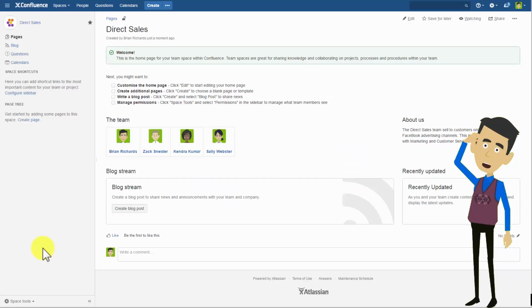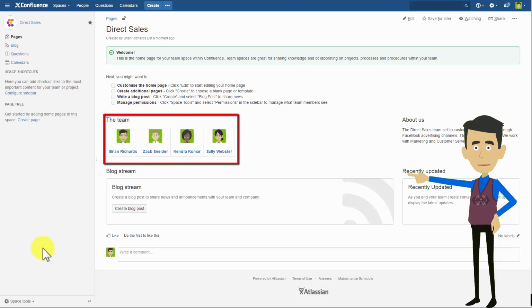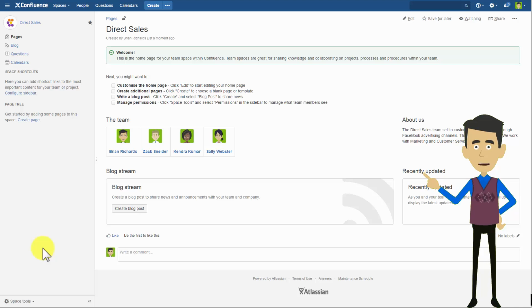Inside our newly created space on our space homepage. Notice that our team members for the space have been automatically added to this team information section on our homepage. This is one of the automated features of the team space. At this point, we're not quite finished.